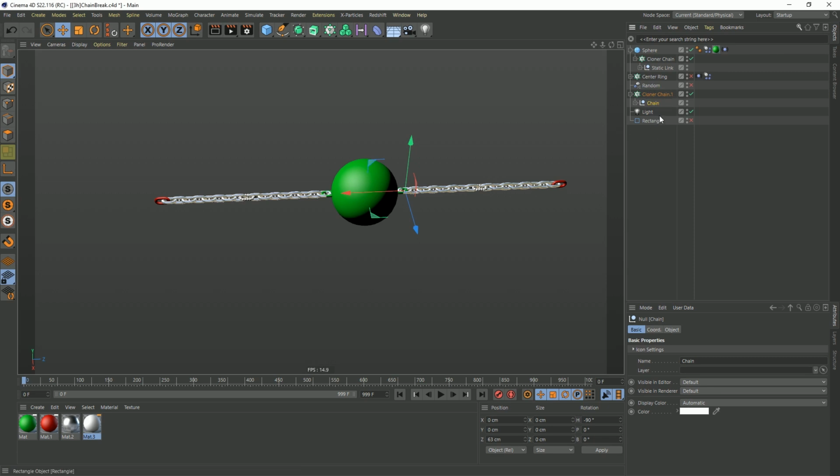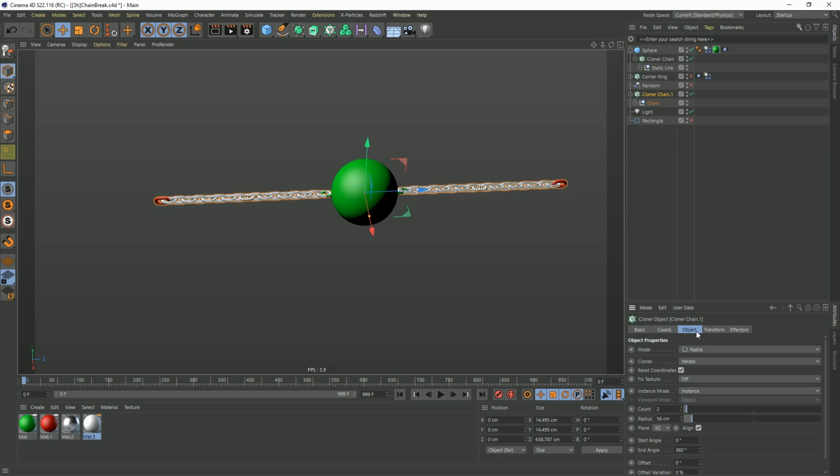But it was as simple as that to rebuild it. Otherwise, you'd have to just make your cloner, set it to radial, give it this radius and the count of 2, and you would be back. So even I make those mistakes, so no problem there. Hit save, so it's saved to the next version. And let's talk about a possible fix here.